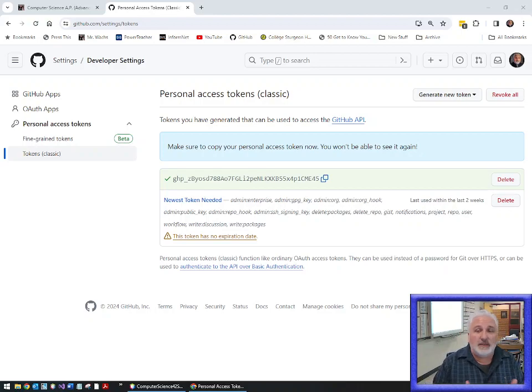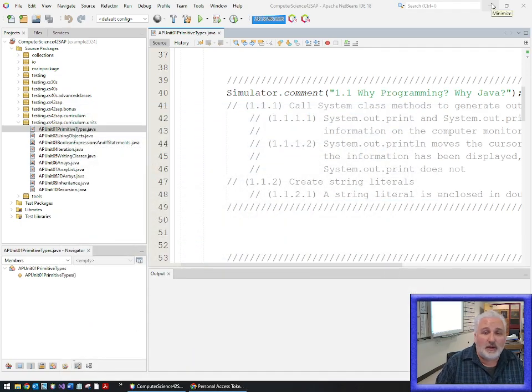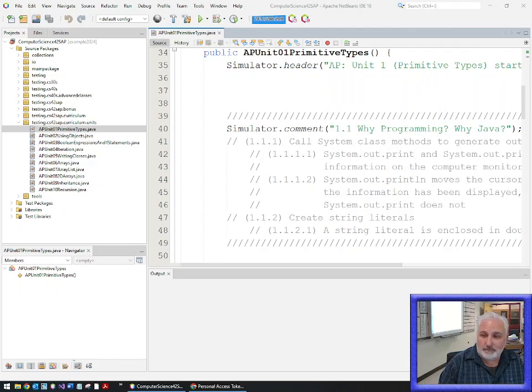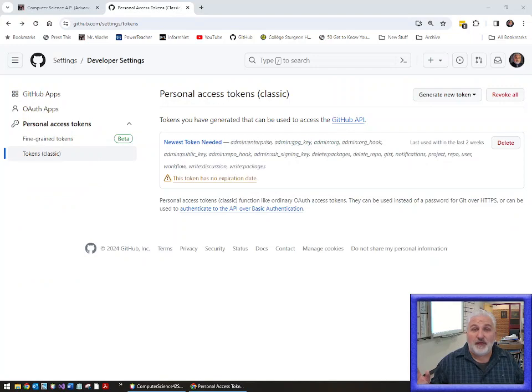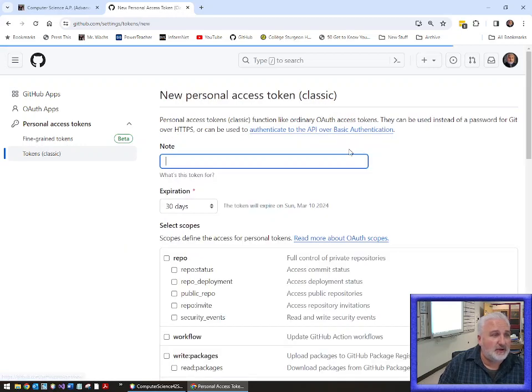Okay, so now in the next step of this video, I'm going to use that access token within NetBeans itself. So here in NetBeans, okay, sorry for that pause there. I just had a quick discussion with my class, and we're going to make a slight change to what I just showed. So I'm just going to quickly, once again, make another new token, a classic token.